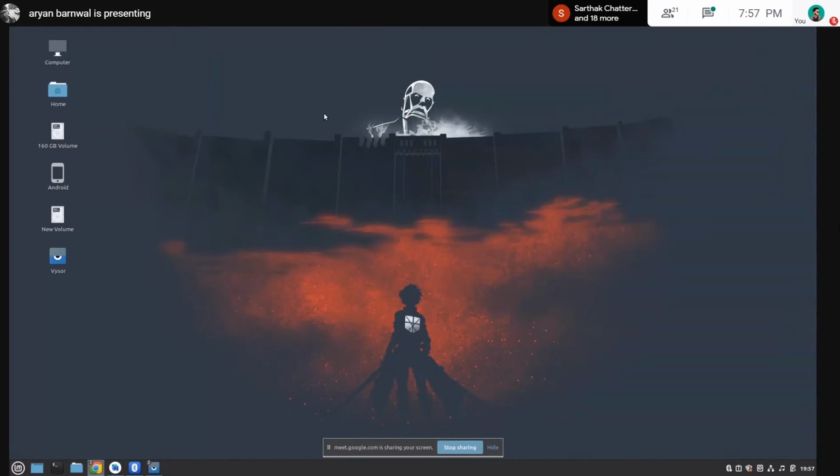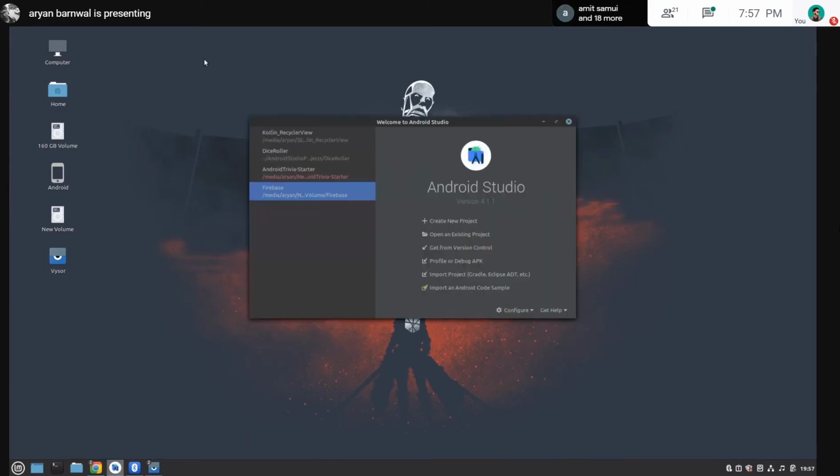If anyone is wondering why my desktop is looking so weird, I'm using Linux Mint. I can also use Windows, but Windows is a little heavy compared to Linux. If you are using Android Studio, I will recommend using a Linux-based distro like Linux Mint or Ubuntu. Wait a minute, someone is joining.